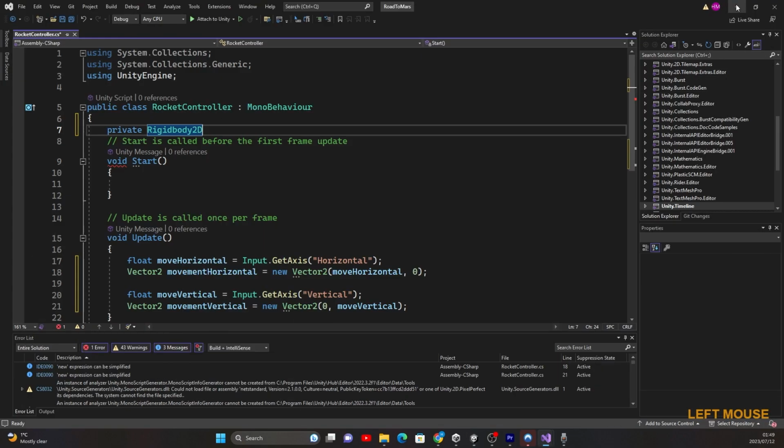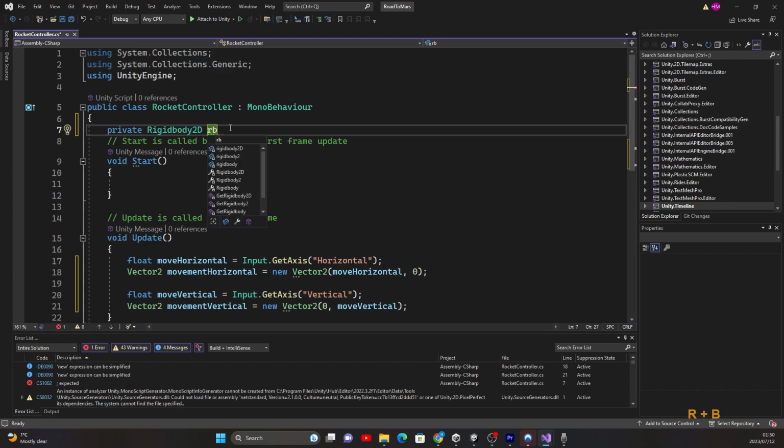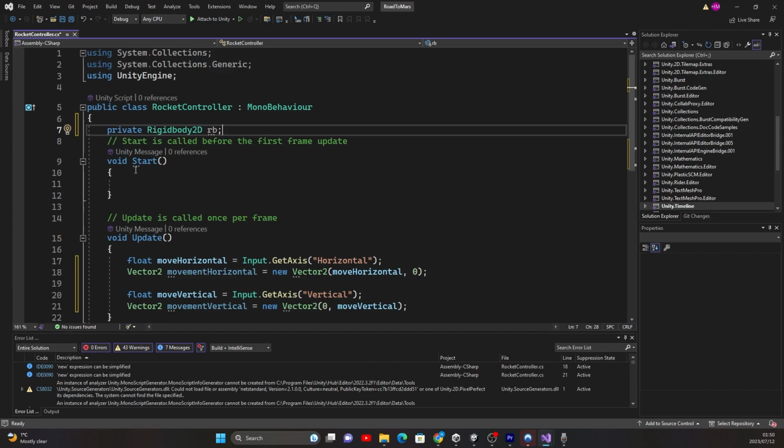That is important because once we reference it, there is a difference if it's on the object or if it's on another object. So we want a private Rigidbody2D, and we're just going to call it rb. So lazy typing, we're just going to type rb. Now this is a private variable, meaning it's only in this script. We cannot access it from outside. But now we need to tell it what this rb is.